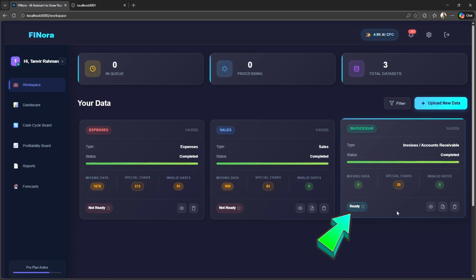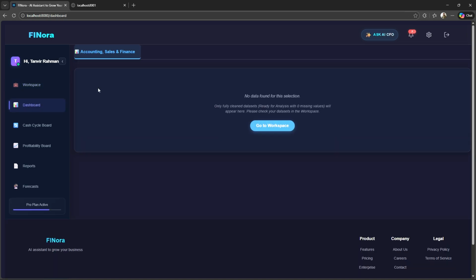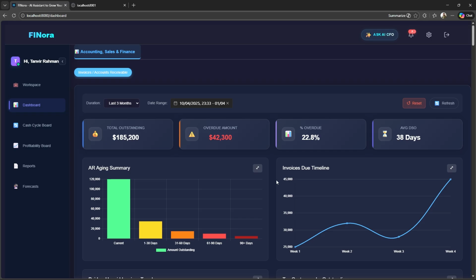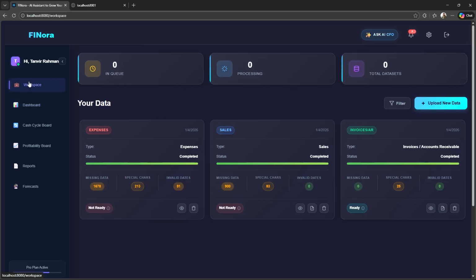Great, now look, the status batch has been updated to Ready status. And you can see that the missing value count has become 0. Although the special character count is not 0, this is not a problem for now because the required column values have been modified according to our needs. Now you see various statistics being displayed on the dashboard.